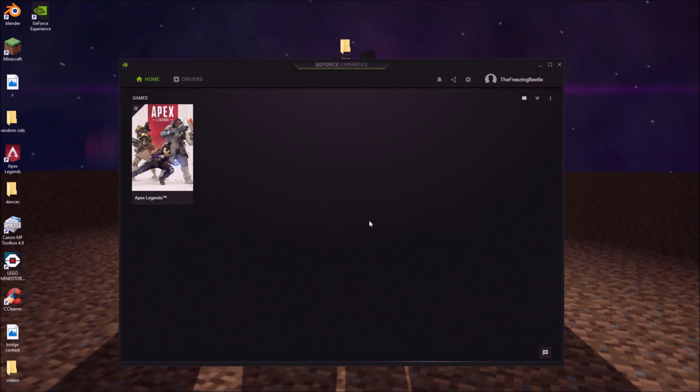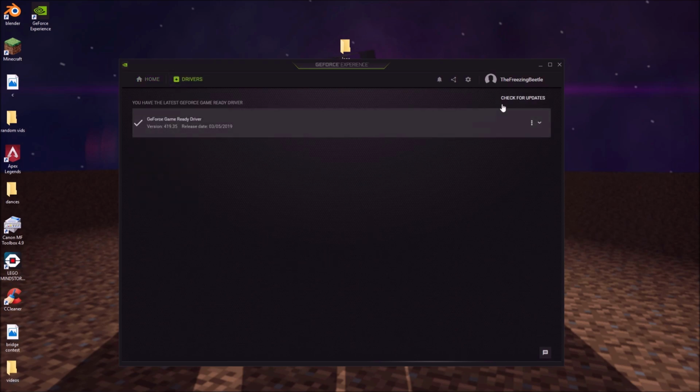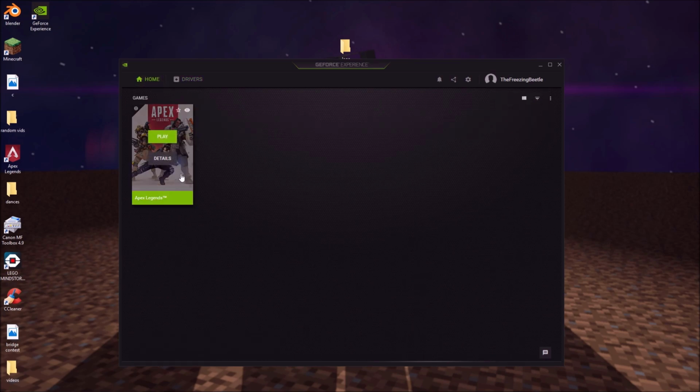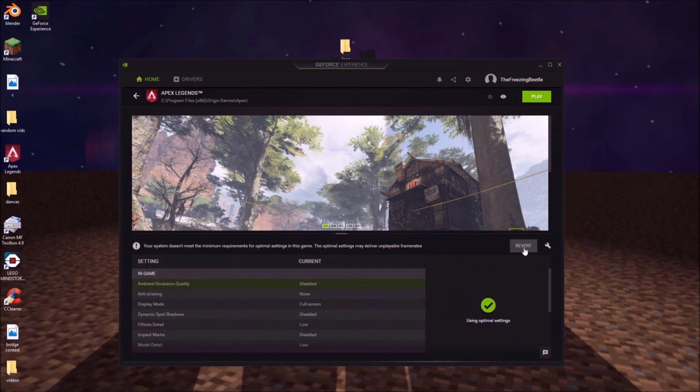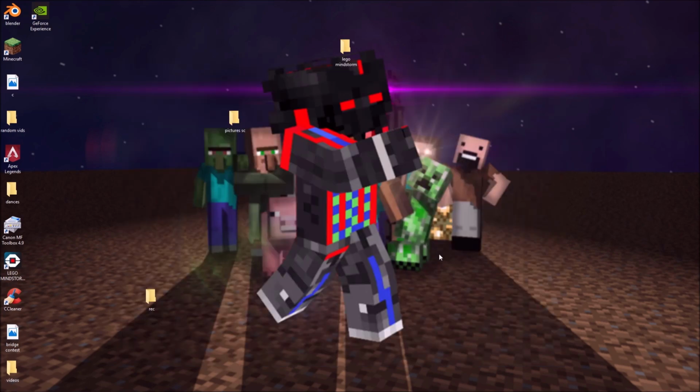After you have downloaded it, you can go to drivers and check for updates. If it does have an update for you, then you can download it on this side. You can also optimize it by clicking here, clicking optimize, if there is a button here that says optimize. I've already optimized one. Turn your slider down to either performance or quality. So that was pretty much it for this video.